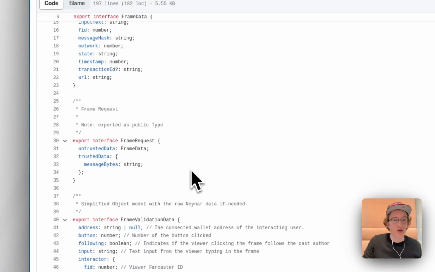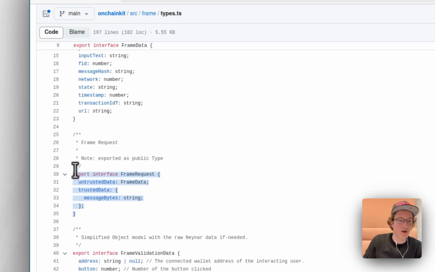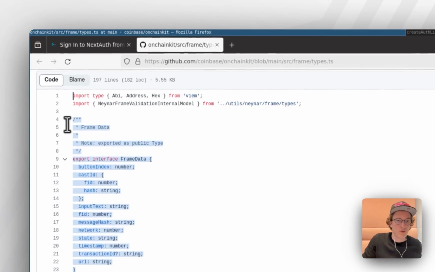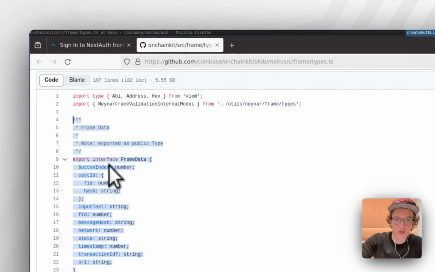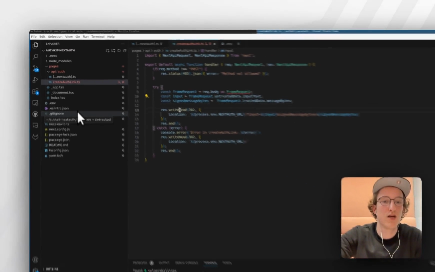You can simply go here. It's frame request and frame data. So we will just be happy that the types are coming from them. We don't have to write our own types.